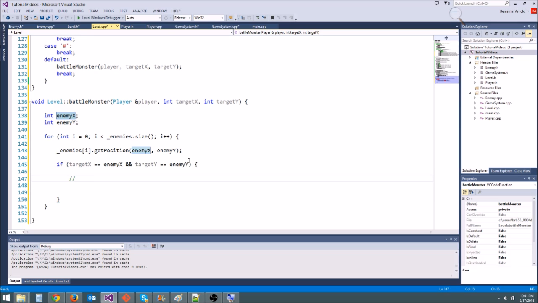So in that case, battle, right? Because this is the enemy. And then after that, we're going to return from the function. This will quit the function because we don't need to check any more enemies because we know this is the enemy. All right, so now what we're going to do is call a function in player to get his attack roll. So let's go ahead and do that.